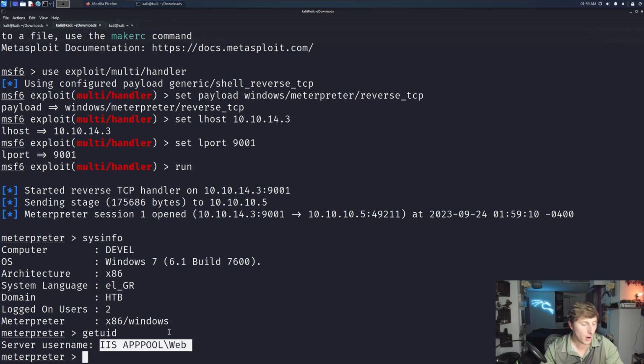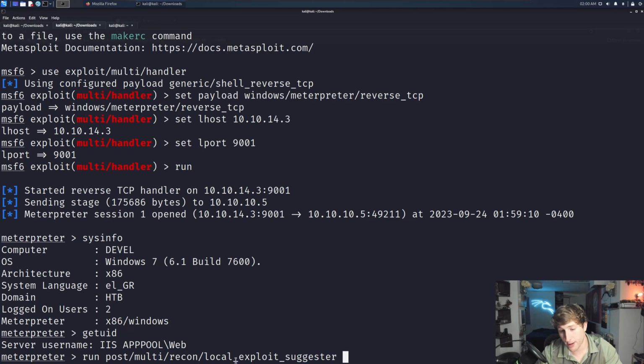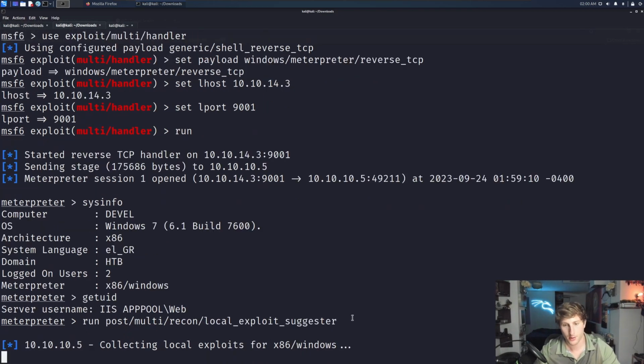To do that, all I'm going to do is type in run post/multi/recon/local_exploit_suggester, and if you hit tab, it'll finish it out for you, and hit enter. So this is going to run for a little bit. It's basically going to take the session we just opened up, and try to figure out what exploits are available on this machine for privilege escalation.